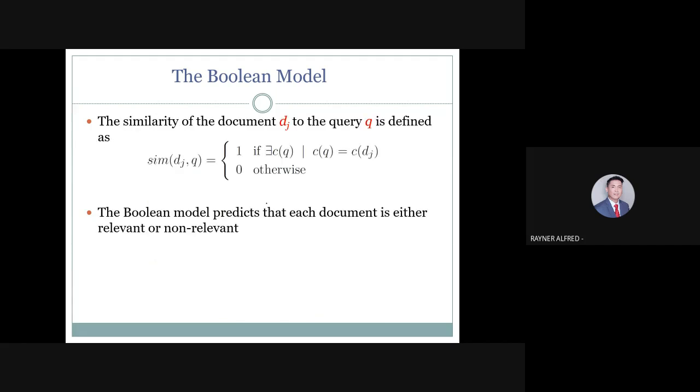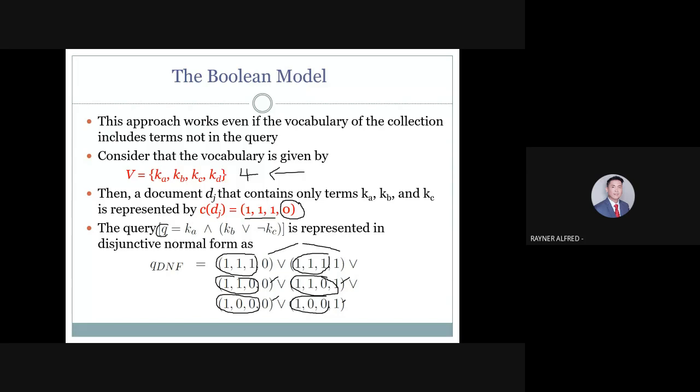Okay. Now it comes to how do we measure the similarity between the document and the query. In this case, we are saying that the similarity function is 1 if there exists a conjunctive function Q such that the conjunctive function of Q is equal to the conjunctive function of the document, which is similar. If you have this query Q, in the document also, we can have the same expression. Okay?